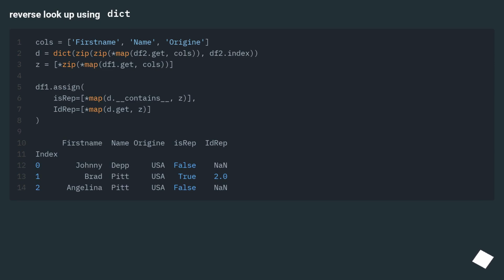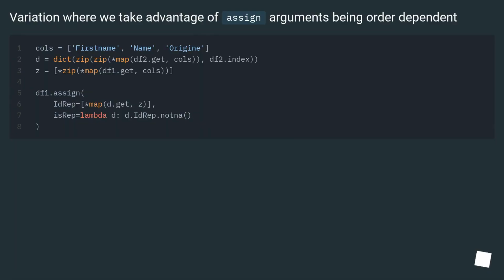Reverse lookup using dict. Variation, where we take advantage of assigned arguments being order dependent.